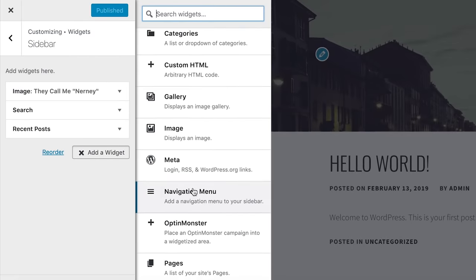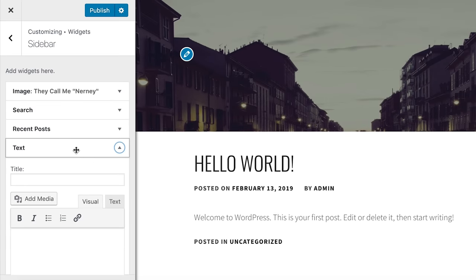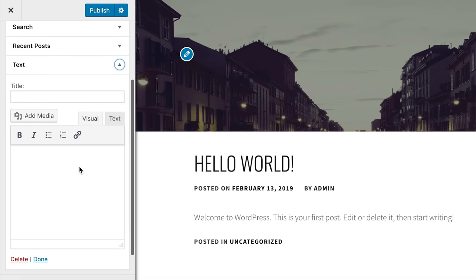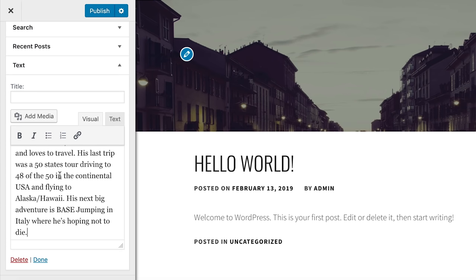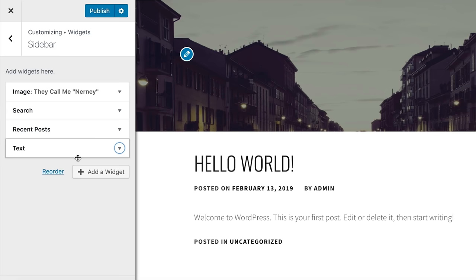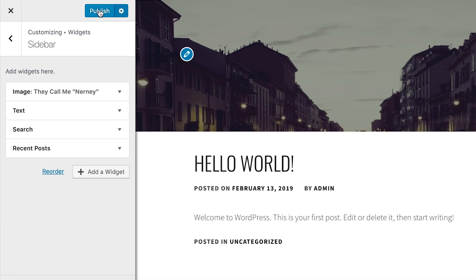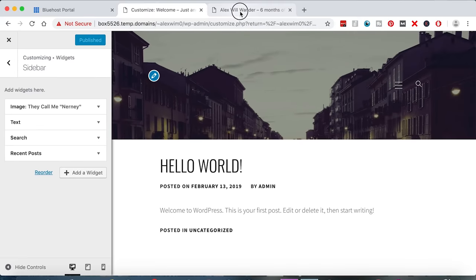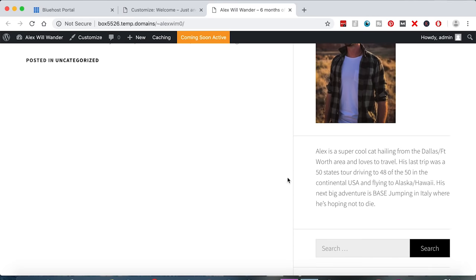Okay, now say I want to add some text to this page. Click Add Widget, scroll down, text, and now I can add some text to this. All right, so I've already grabbed some text for that. Just put that in there right now. And then I kind of want this to come up underneath my image. It's sort of like my bio. So I'm going to hit publish again. Come back over here, we'll click refresh. And there is that text.